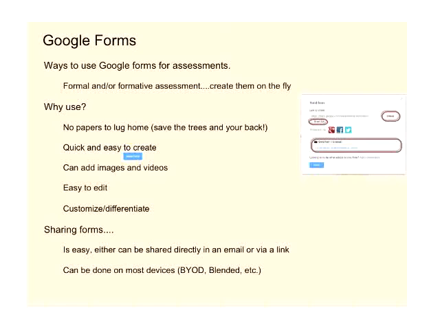You can add images and video. They're easy to edit and you can customize so you can differentiate. You could have a quiz, but you could have three quizzes that have been changed just a slight bit to meet the needs of the students in that particular classroom. And sharing the forms, it's easy. You can either share directly to a person by embedding it in an email, or you can just share the link. We do have a middle school teacher that is using this in his social studies classroom because we are a BYOD district, and teachers are now finding their way with BYOD. This is one of the tools that they are bringing in.